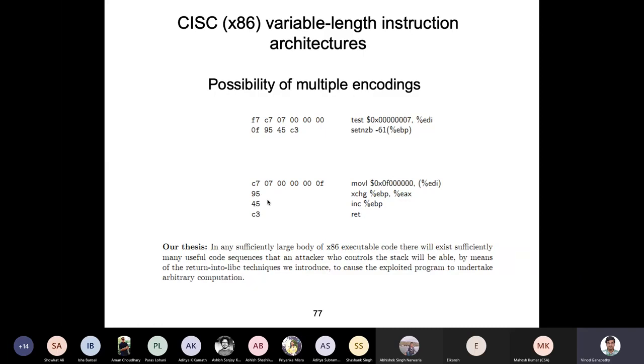As I was mentioning to somebody who was just asking a question, if you have this C7070000F 9545C3, this is a gadget because it's an instruction sequence that ends in ret. This other one is not a gadget because it does not end in ret. If you were to start interpreting this instruction sequence from F7, the C3 gets consumed as part of the second instruction, the NZB, which is not a ret. So this is not a gadget. This is a gadget.